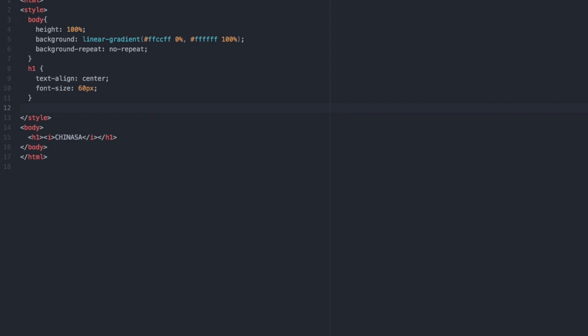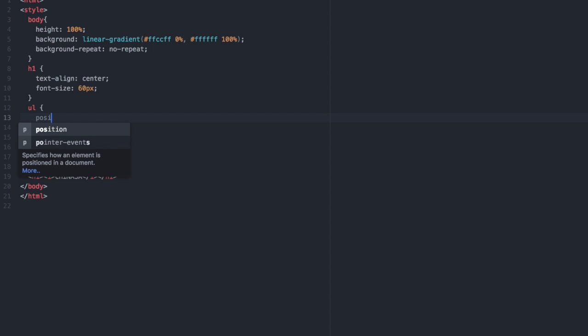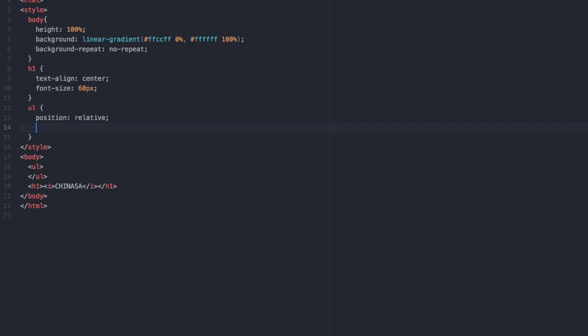A navigation bar is not as complicated as it looks. It's really just an unordered list with list items. To start this unordered list, we're going to go back to our body tag actually. And before we move on, we're going to go ahead and just style it in between the style tags in CSS. So our first thing that we want to do with this UL CSS tag is make sure that the position is relative. So we're going to set position to relative.